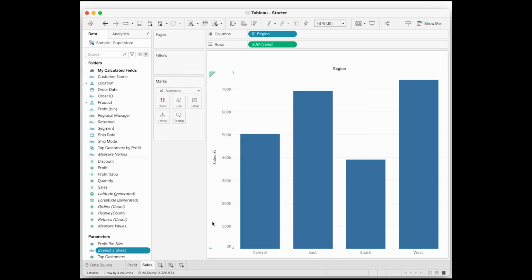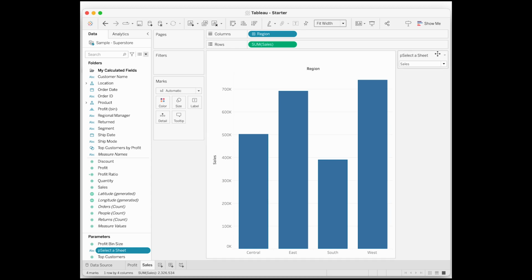And you can see now under parameters on the left, I do see my new parameter I created. I'm going to click on that drop down arrow and say show parameter. And now it appears on the top right. And I want to change the parameter control. So I click the drop down arrow and I do single value list. I think that looks better.